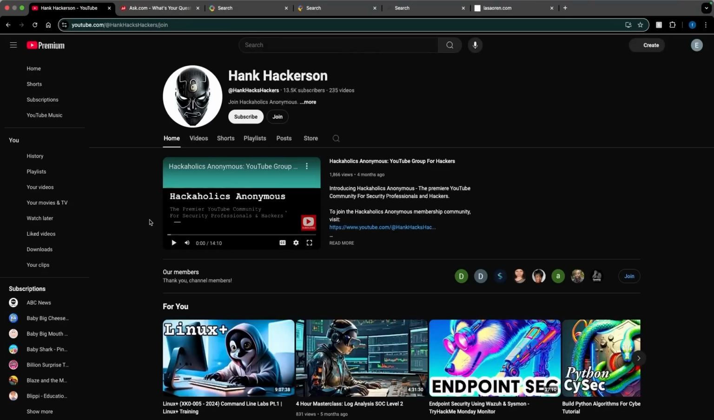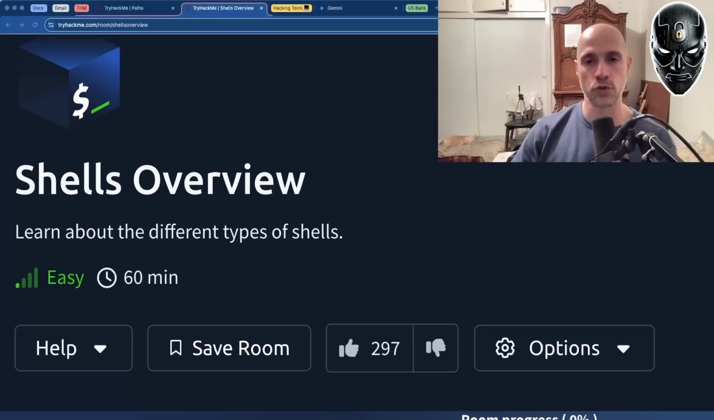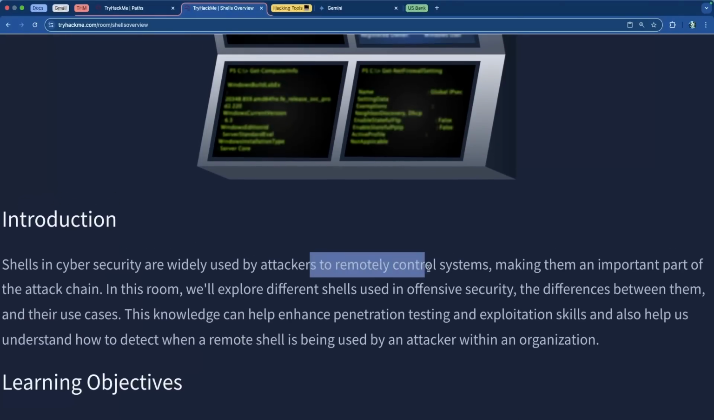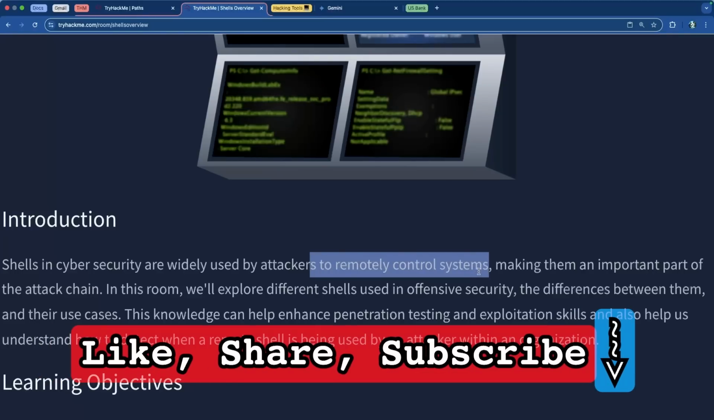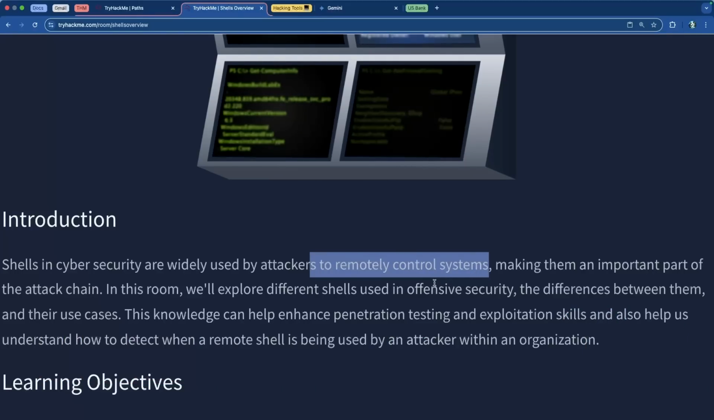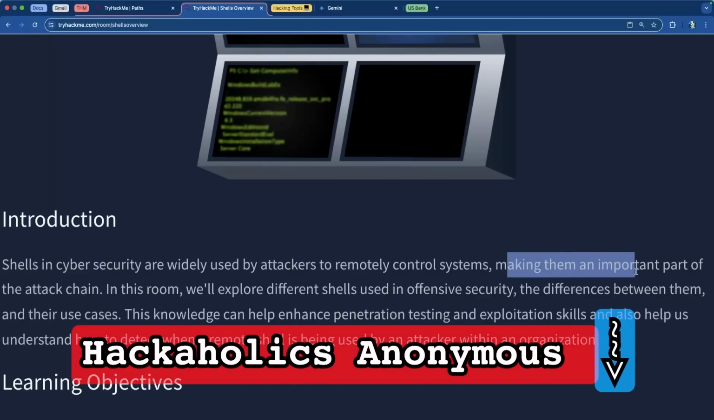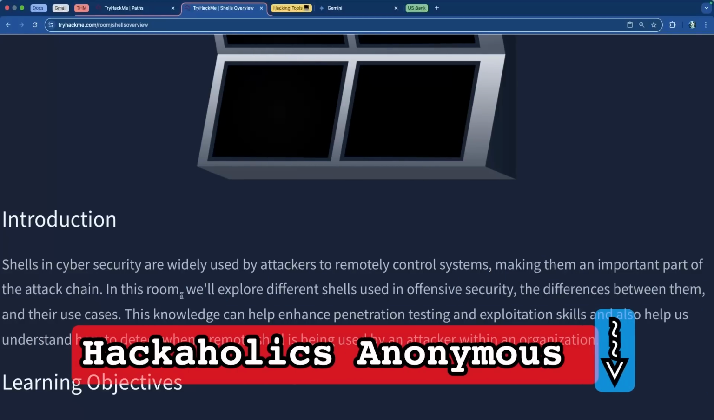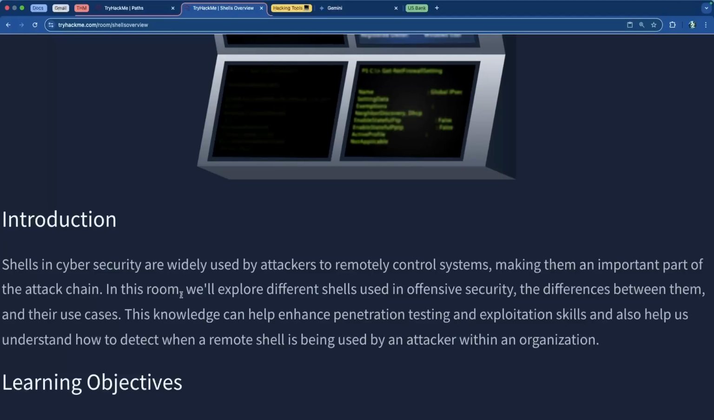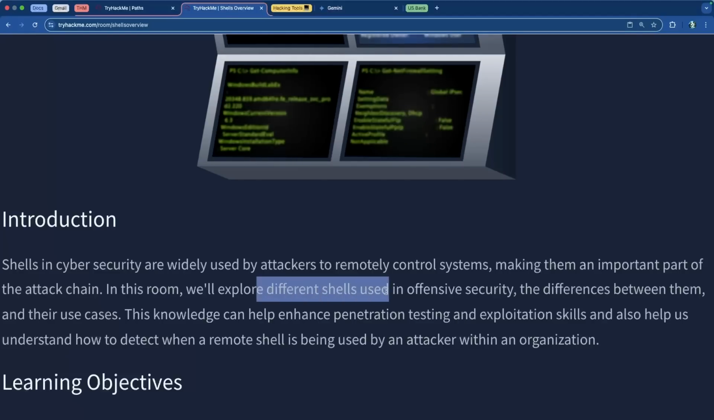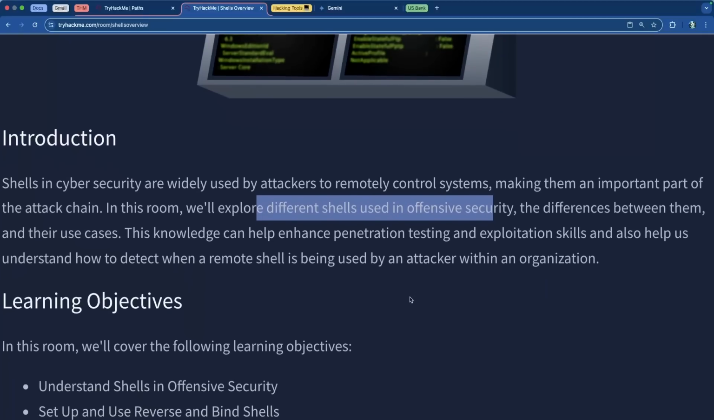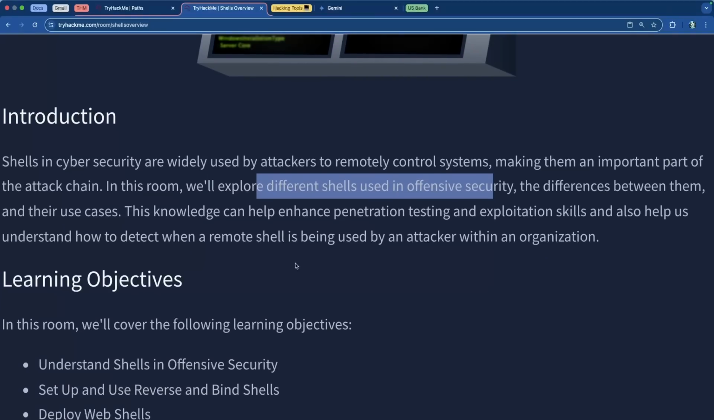Now, without further ado, let us jump into the shells overview room. Shells are typically used in cybersecurity to remotely control systems, and this is specifically for offensive security, or malicious hacking, black hat hacking. And so making them an important part of the attack chain, which is the Lockheed Martin attack chain, or really any kind of penetration testing offensive security attack chain. So we're going to explore these different shells that we use in OffSec, the differences between them, and what their actual specific use cases are.